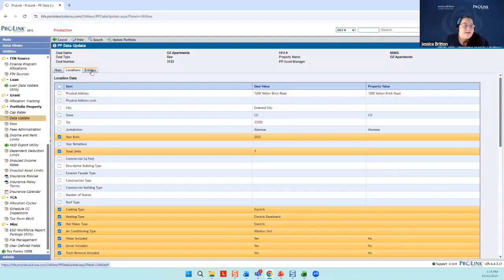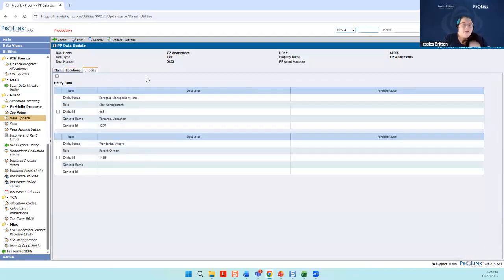And then I'm going to switch over to my entities tab. On this one, again, this is kind of the select all, so you can check this checkbox at the top here that will check off both of these entities. Or if you do not want to bring all the entities in, you can just choose one or the other. So I'll go ahead and bring in this wonderful wizard entity.